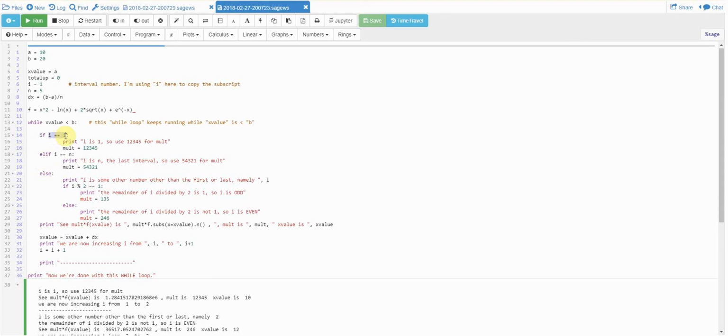So if I is not equal to 1, otherwise, then do something else. So this elif is a shorthand for else if. So else if, or in other words, if I is not equal to 1, then check, is I equal to n? And if I was already equal to 1, then this part happens, and then all this part is skipped here, right? But if I is not equal to 1, then the computer is going to check, is I equal to n. And if, in fact, I is equal to n, then this part's going to run. Now, otherwise, there's a catch-all here, else.